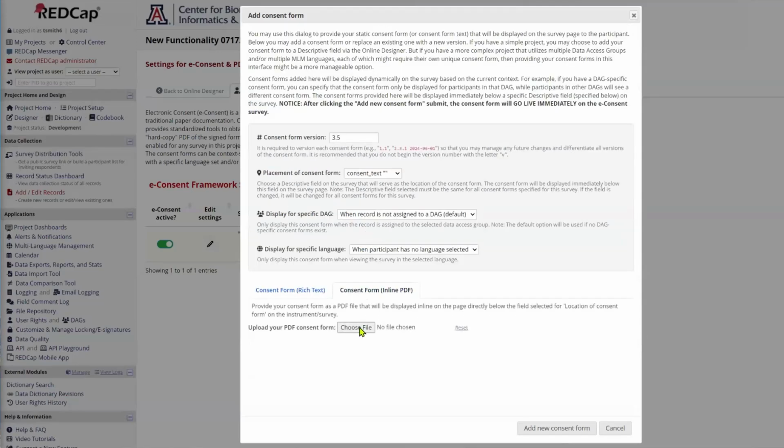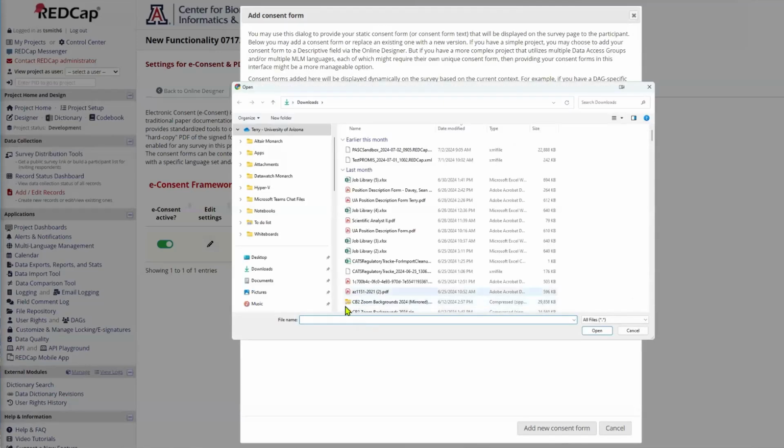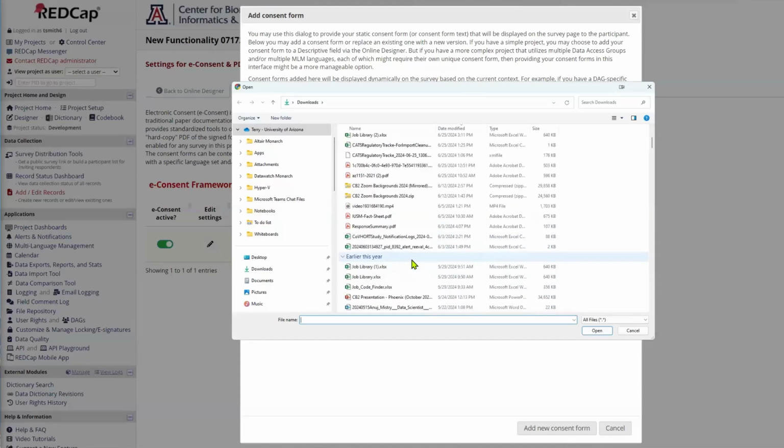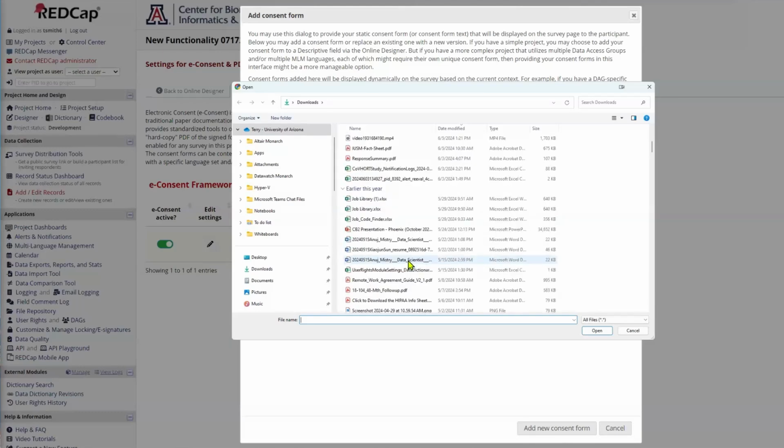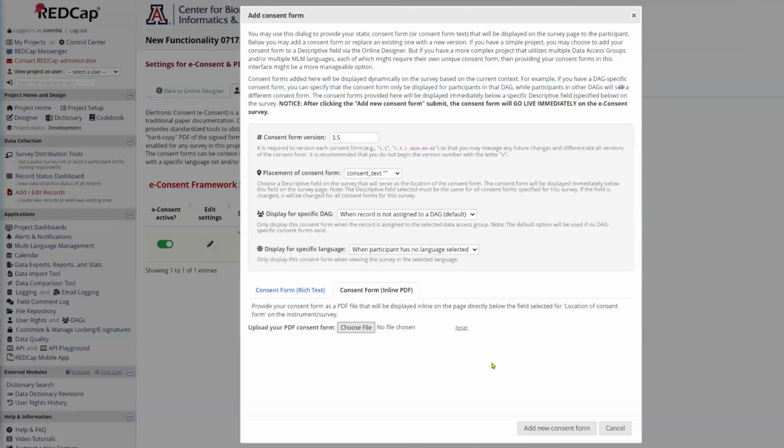So I'm going to click on this. I'll choose some file as a PDF. Oh gosh, I don't know what I choose. Oh, I know what I ended up choosing before. I don't know what this is. Oh, it's too big. I don't know what this is either. I should really know before I do this, but all right. So I chose the PDF and now I'm going to add a new consent form.